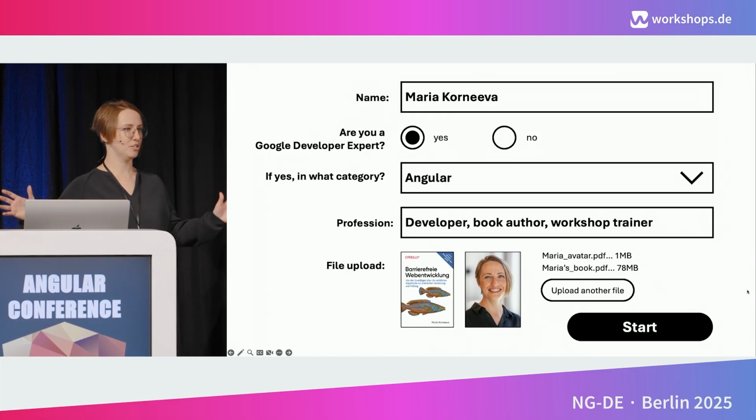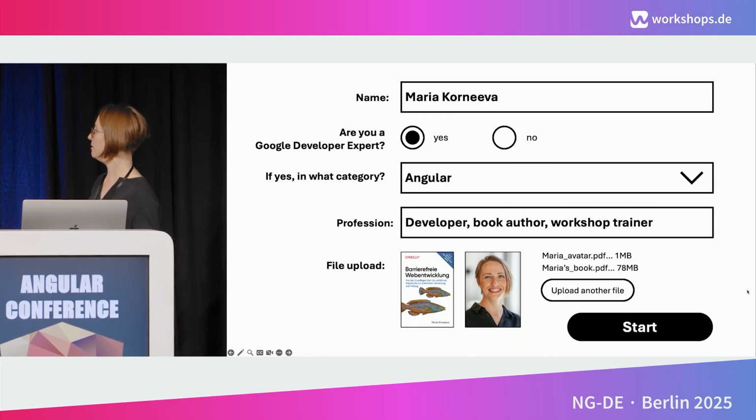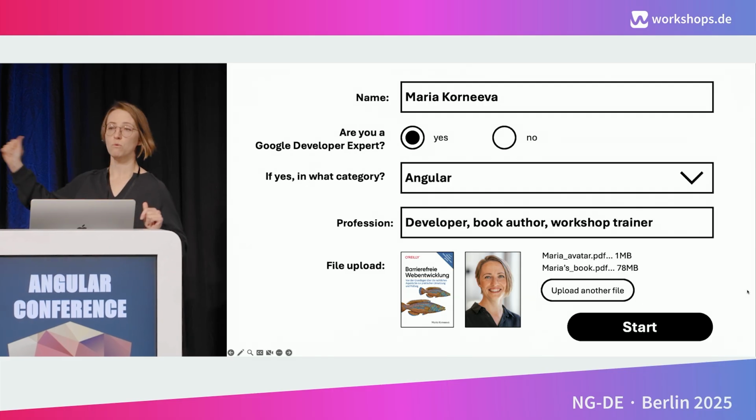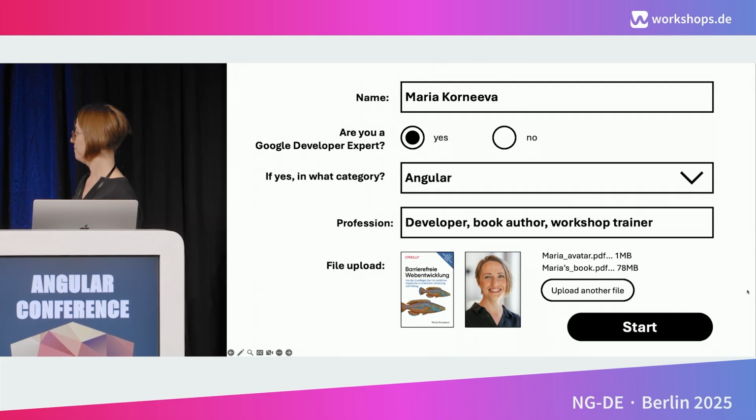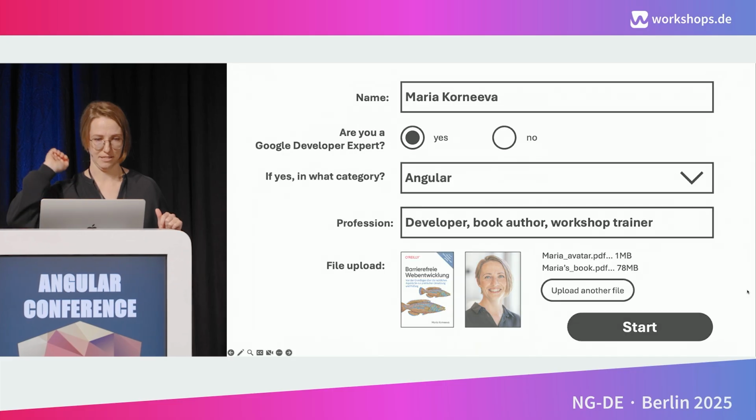So before I start with the contents, let me briefly introduce myself by filling in the form. I just could add that I'm a Google developer expert in Angular, developer, I already mentioned, workshop trainer. I finished a book, and now we can start.